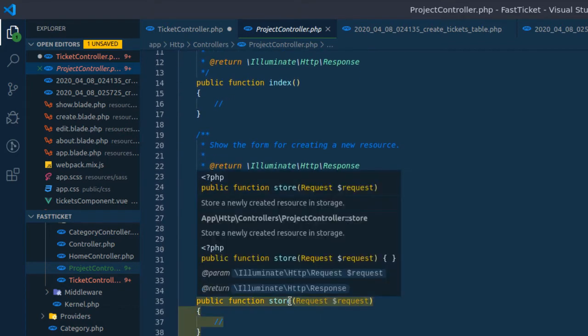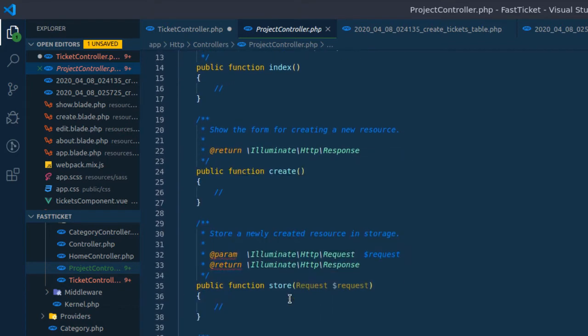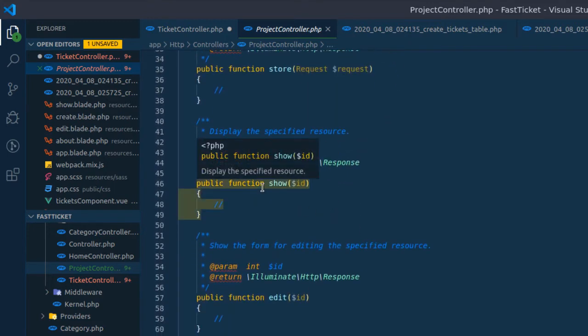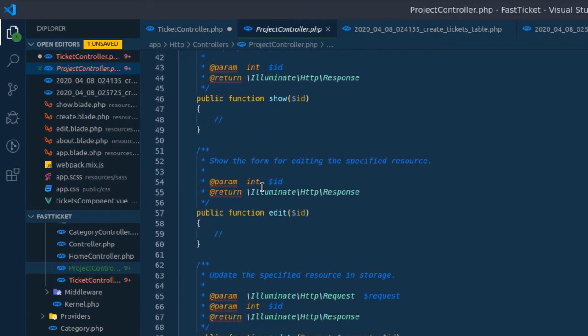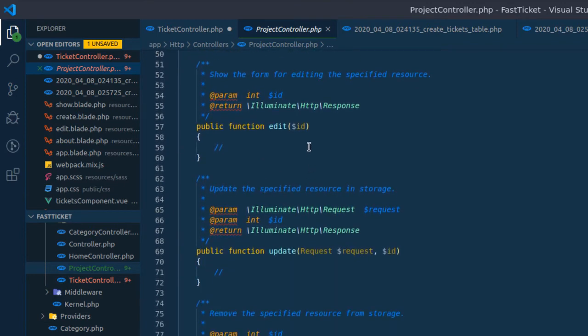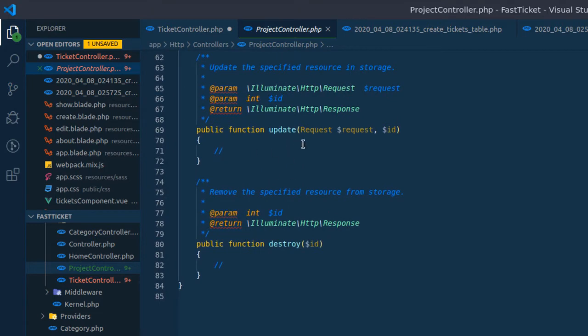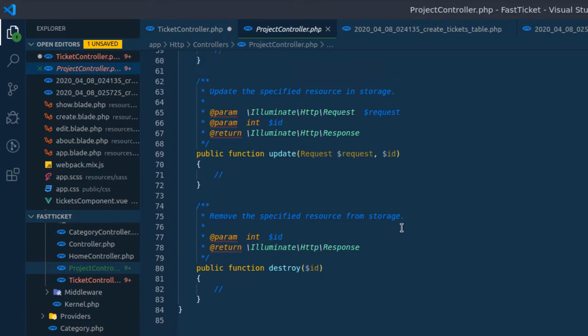The store method will persist when a user saves the form he has filled. The show method would display one particular project, the detail of that project. The edit method will display a form so users can make changes to the already existing project. And finally, the update method will persist the changes the user has made, and the destroy method would remove the persisted record in the database. It just deletes it. So these are the 7 methods.